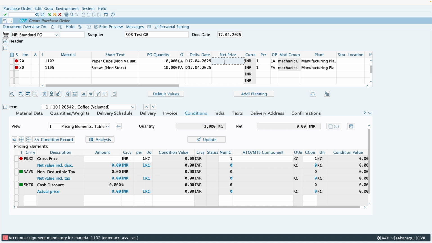That is, somewhere you have to post the value of this purchase order. And that is why account assignment becomes mandatory for non-valuated material. That is, you will have to enter the GL account in the PO itself. Then only you will be able to post the GR of a non-valuated material, because the material cannot take the value. So the account assignment has to take the value of the purchase order. And that is why this error is coming, that for this material 1102, the account assignment is mandatory.